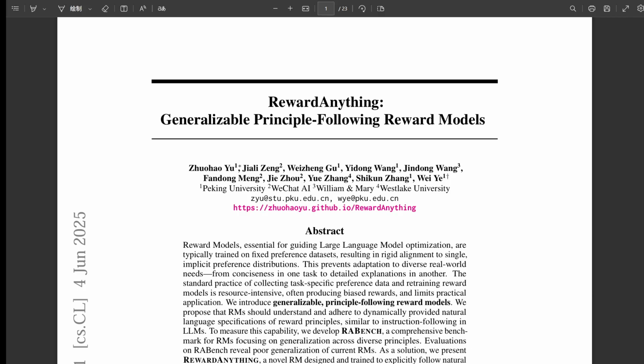Okay, let's unpack this. Imagine you've built this incredibly powerful large language model, right? It can generate text, code, answer questions. It's amazing. But then you realize it's not always doing exactly what you want. Maybe it's too chatty when you need concise, or too vague when you need detail. Or maybe it says something unhelpful or even problematic.